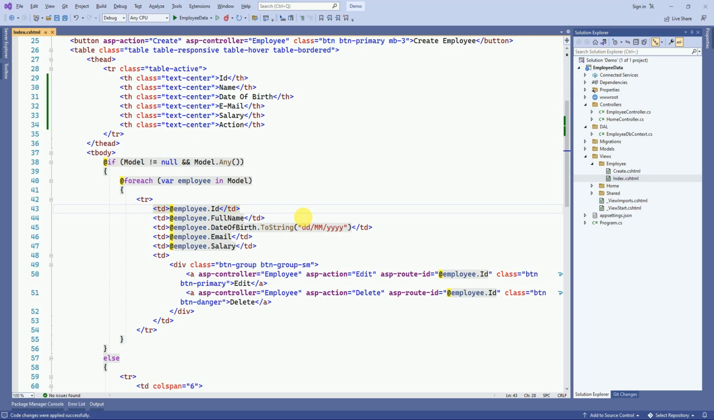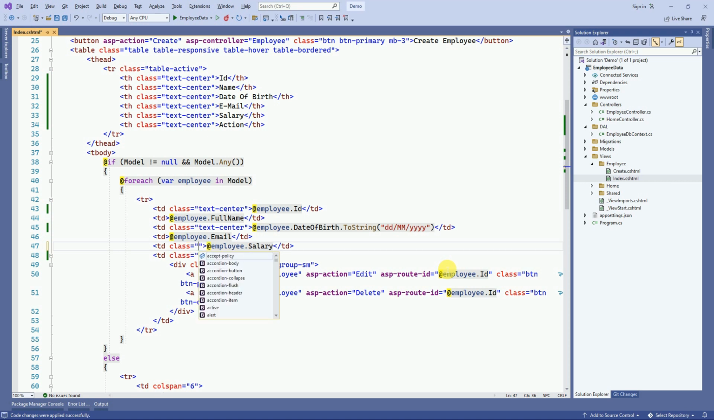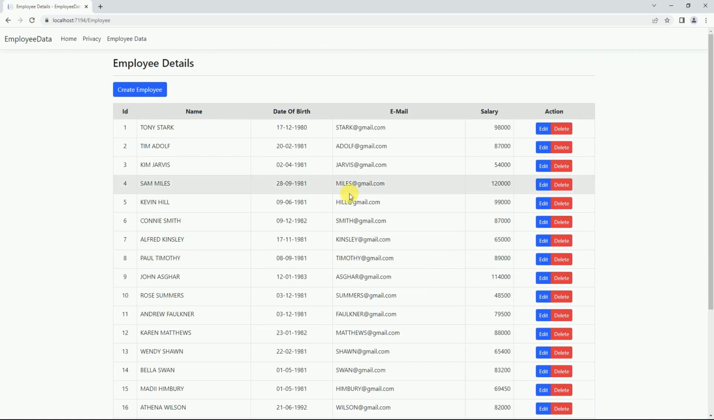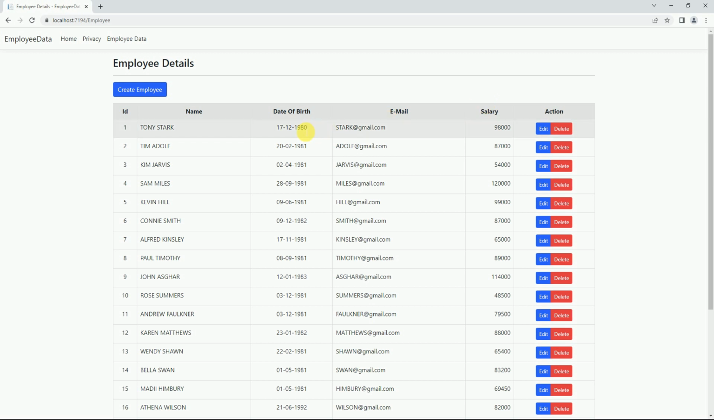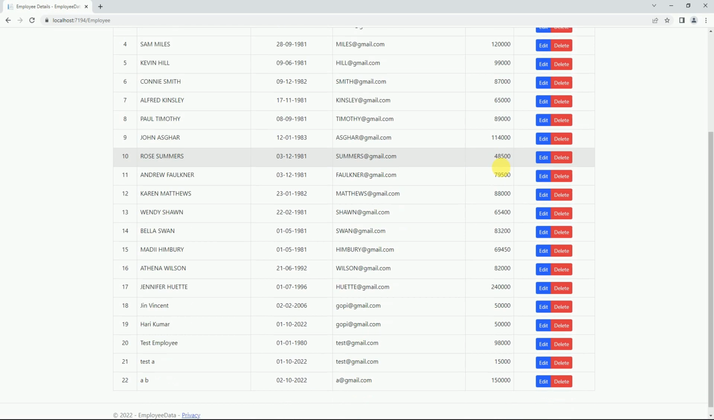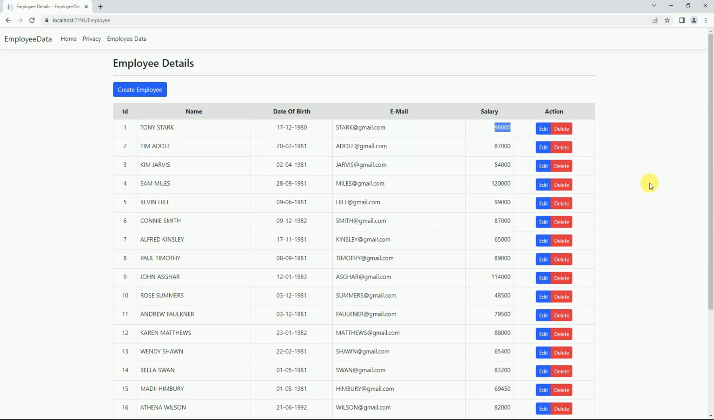Then for data, we are going to make ID in center and the date of birth will be in center, and these action buttons also we will make center, and for salary we are going to make it right. For that we will make it as text end and we will go to form now. We will reload once. So ID is showing in center, all the headers are showing in center, so date of birth centered and salary aligned to right.